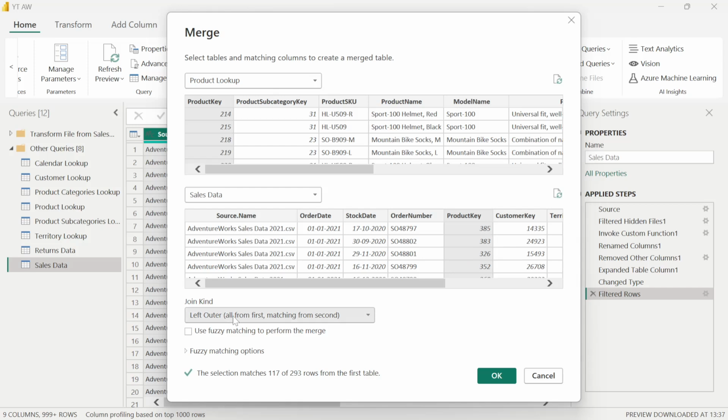It means all from the first. Basically in the first table, 214 is a single instance because it is the primary key of the product lookup. So it will be all from the first. It will go one by one. First it will look for 214, then matching from the second one. We are considering that three keys are matching over here. So there will be three records of 214.